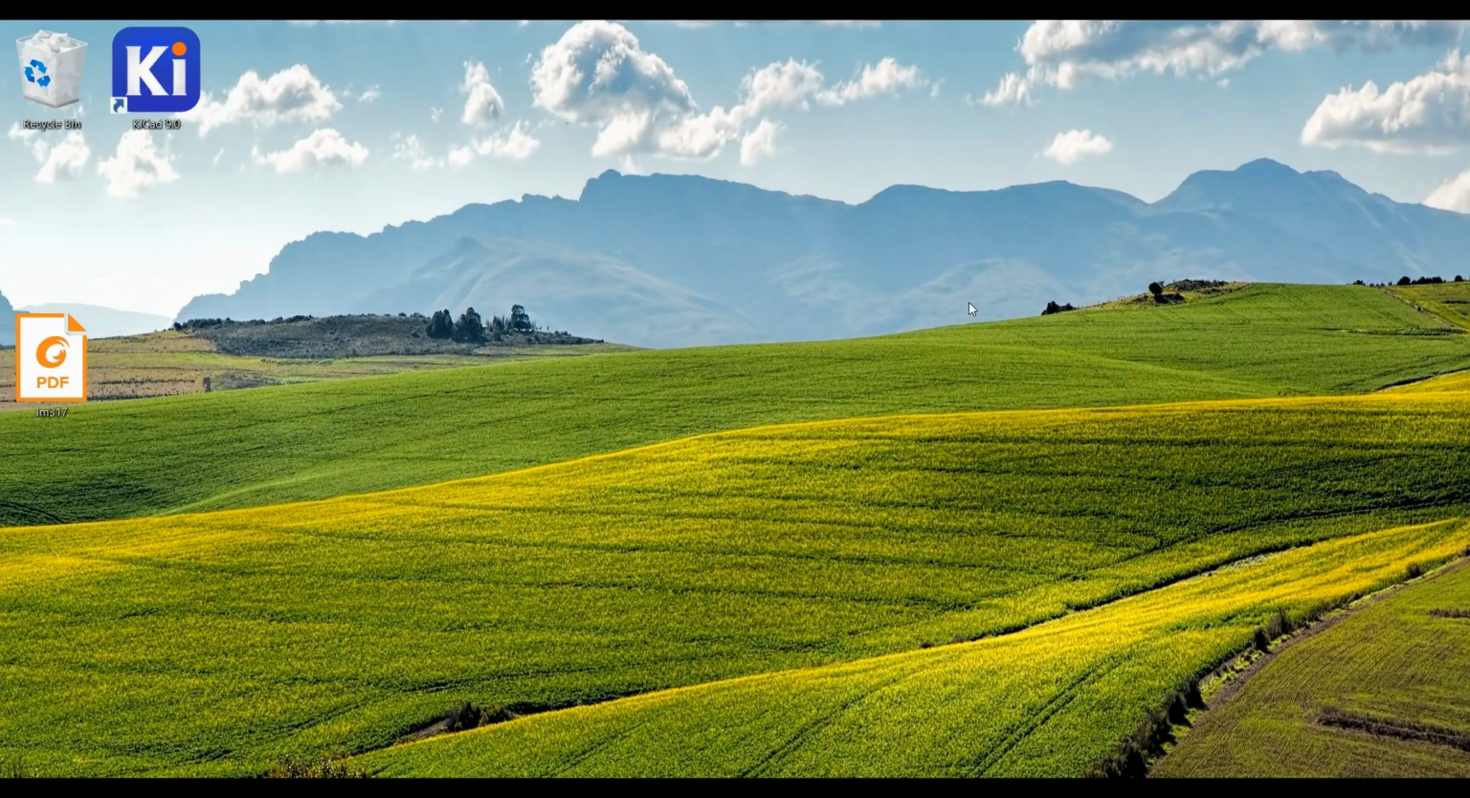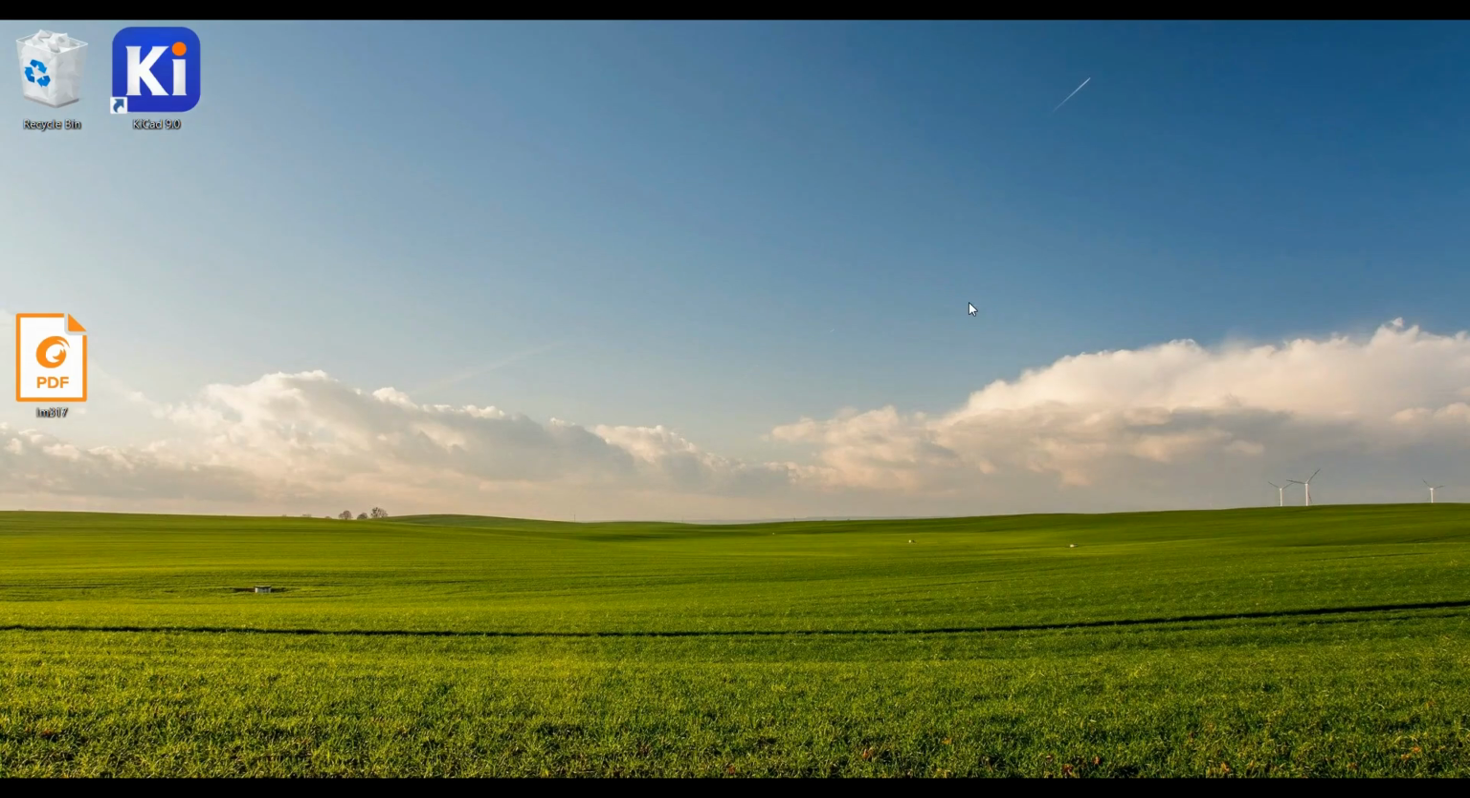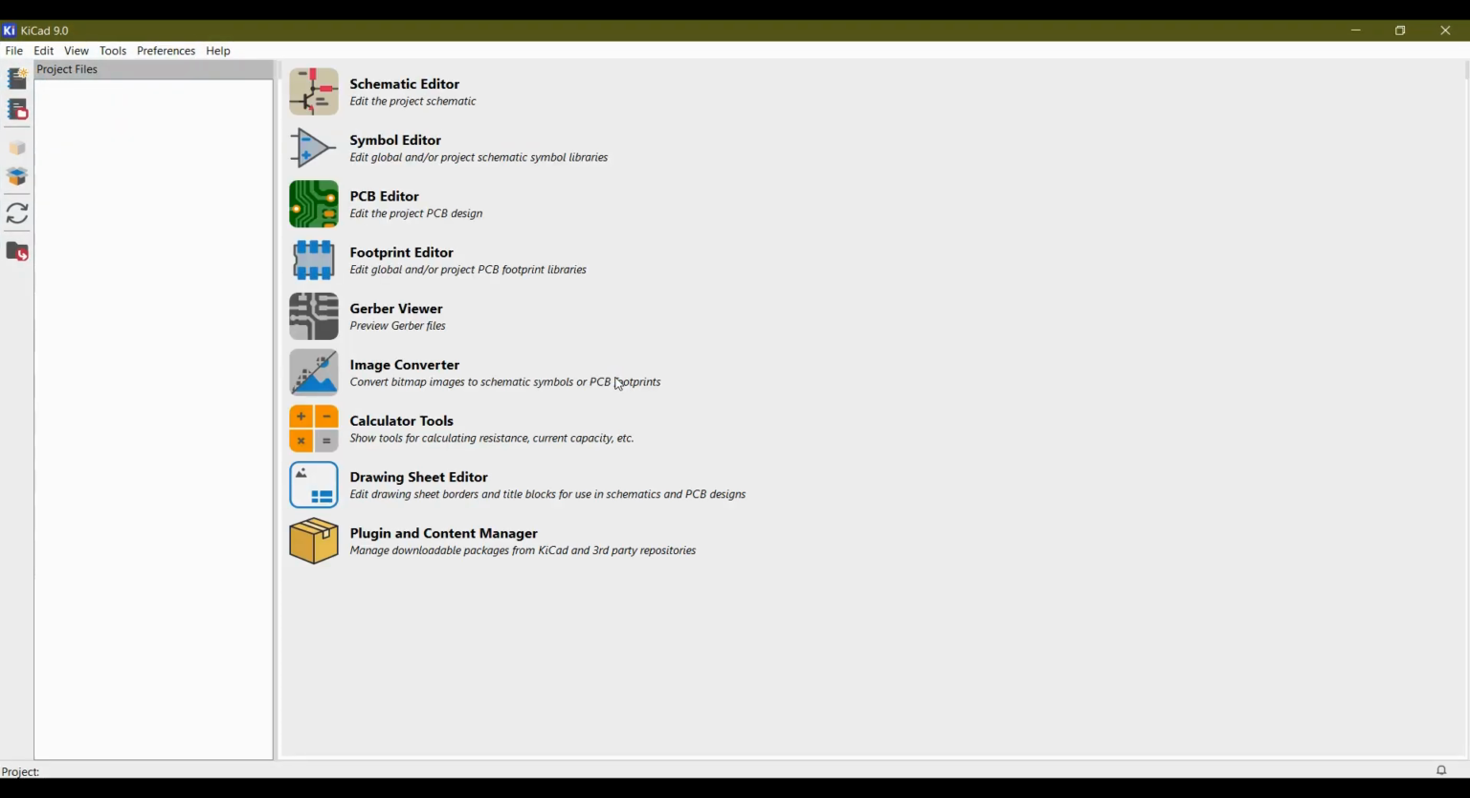So dear students, now we are going to learn more in-depth knowledge of KiCad. For that, let's first of all launch KiCad 9. I have installed KiCad 9, the latest version available on the KiCad website. Today we are going to learn about the calculator tools that are provided by KiCad.